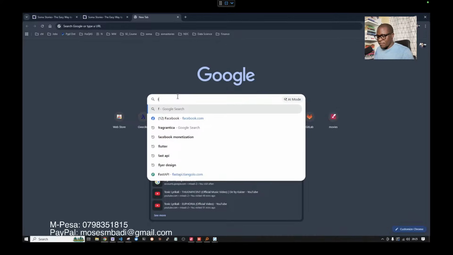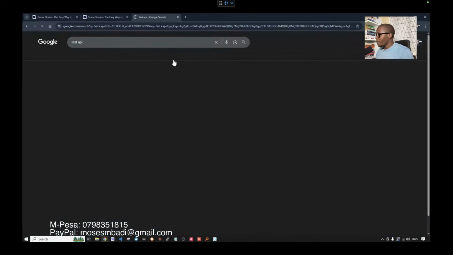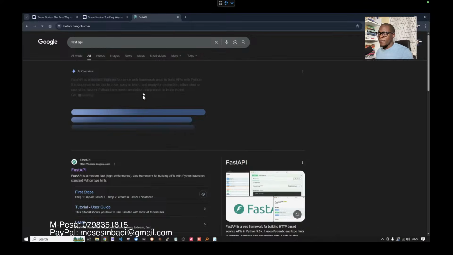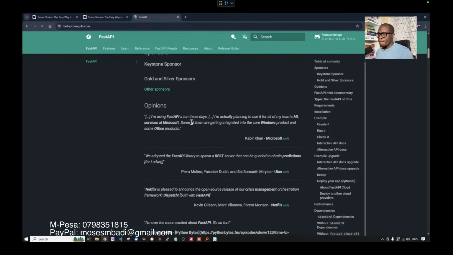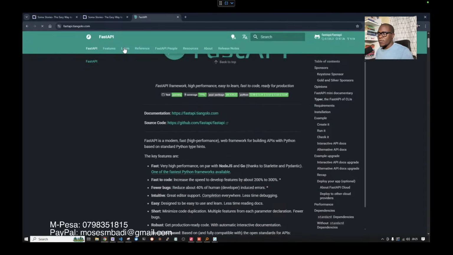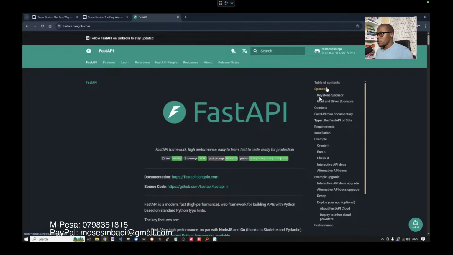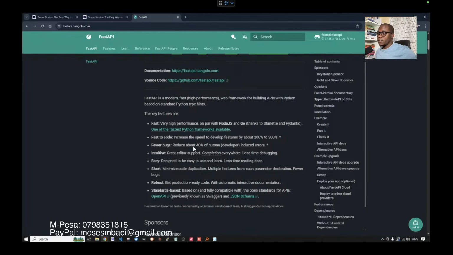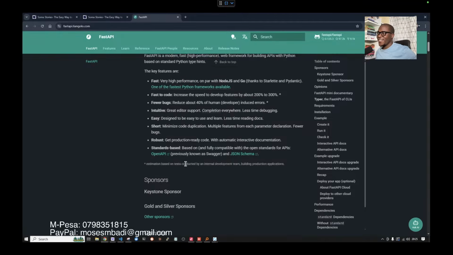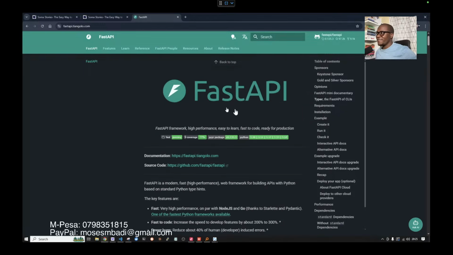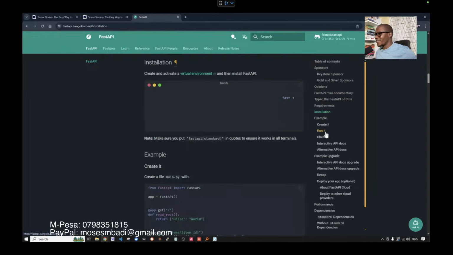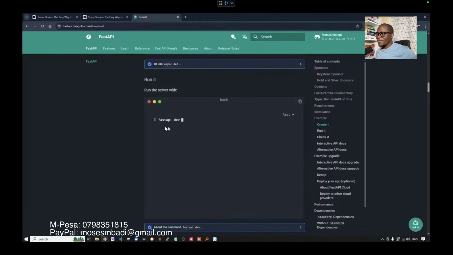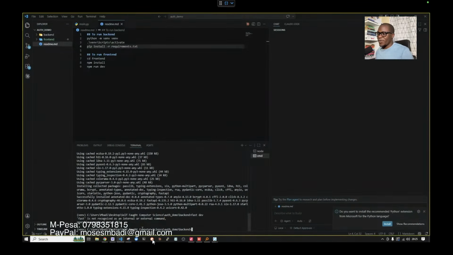So I'll go ahead and search FastAPI, FastAPI, get started. Where is get started? Documentation. Oh, this is the documentation. All right. My goodness. Installation. So once you've installed it, FastAPI dev. So this is fastapi dev.